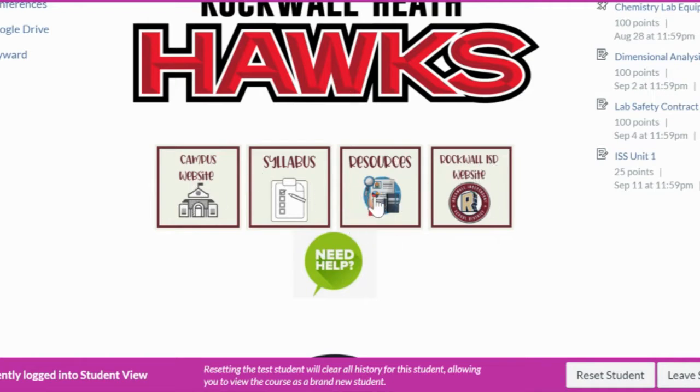This resources tab will take you to a page that has our formula chart and periodic table. Strongly recommend you go there, print that out. That way you just always have a copy of that handy. But if you're in a pinch and you need to find it, then it is right there. And this will take you to our syllabus, which we went over in the welcome video.